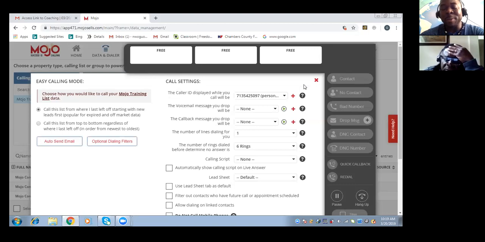If somebody picks up and says wrong number, or you hear beep, beep, beep, or it's just a bad line, click bad number. If you document that as bad number, your system will never call that line anymore. If it's a voicemail, we already talked about that. You wait for the beep on the line and you click drop message to go to the next call and leave the message in the background.